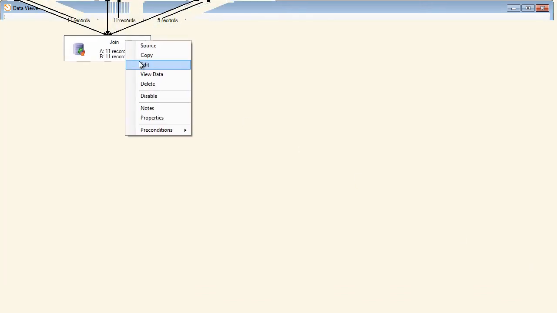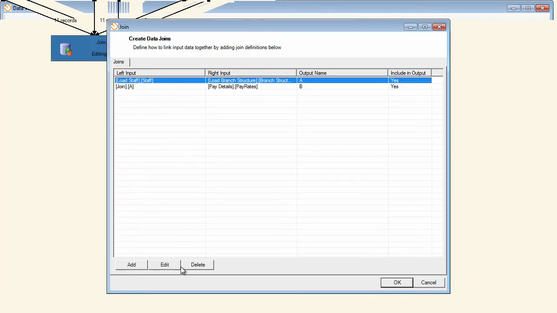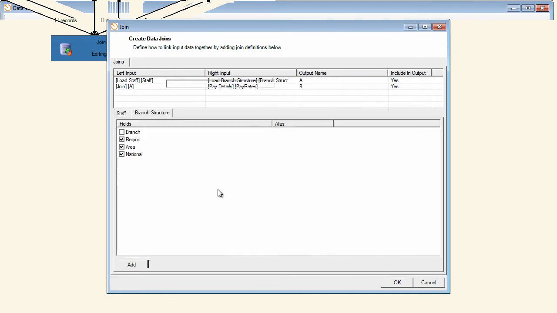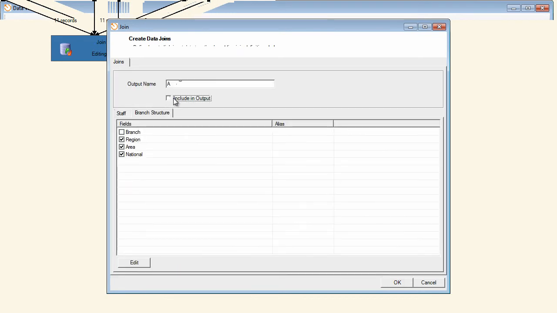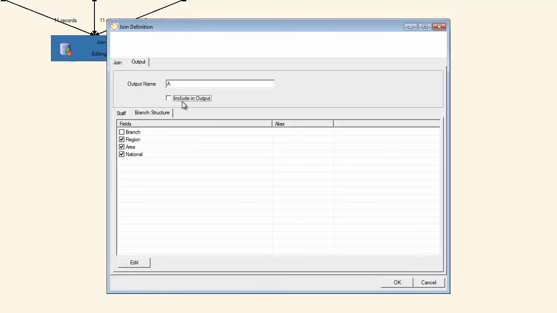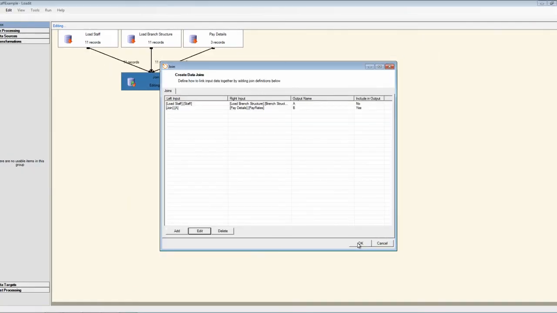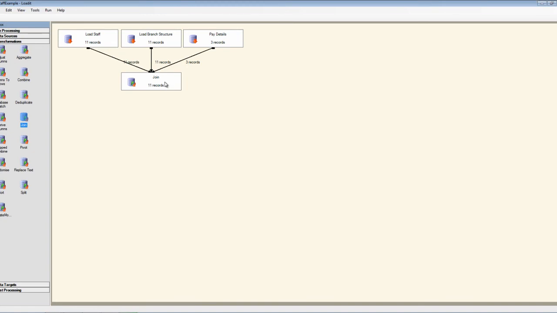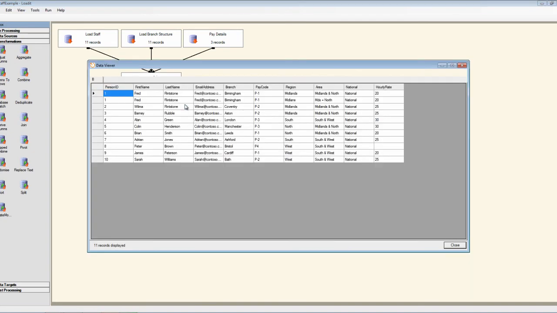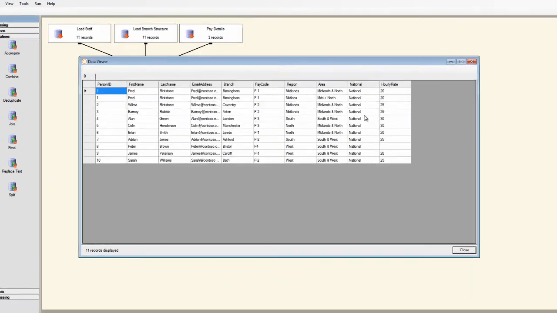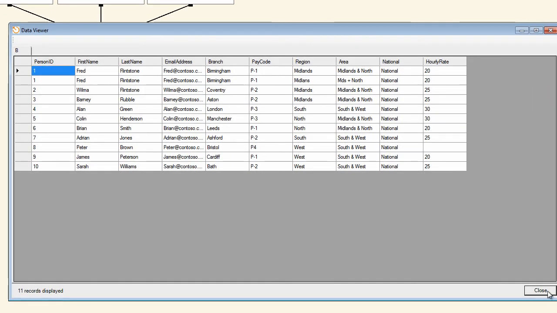So what I'll do is go back into here and edit that join, and I can deselect this including output, and that means that the join happens, but it isn't output. It's just happening internally, and it's just there available for the second join. So if I press OK, you can see we've got 11 records returned, and we just got the one dataset B, which is the one I was trying to achieve, which is great.